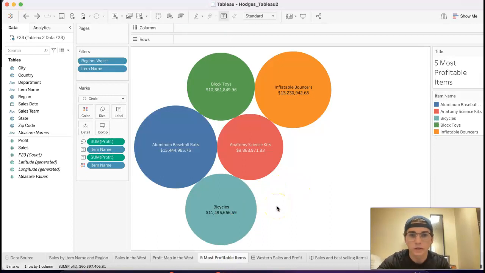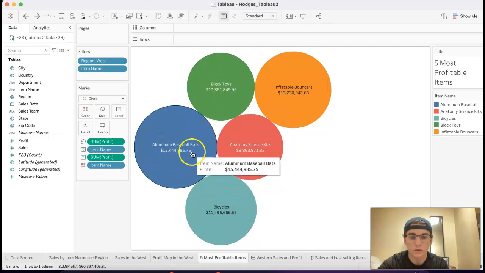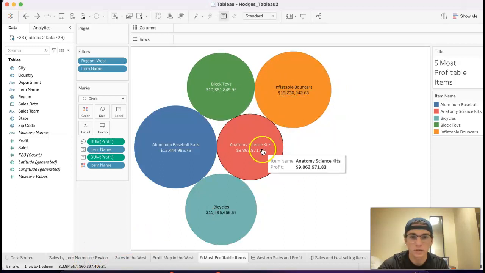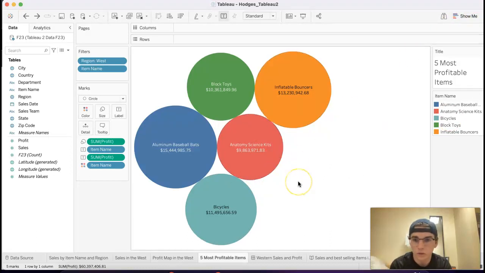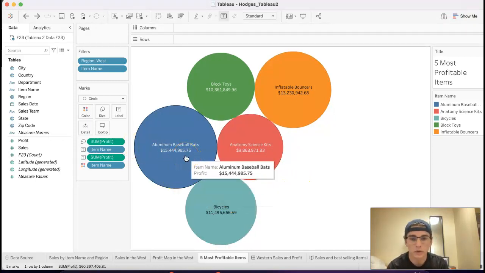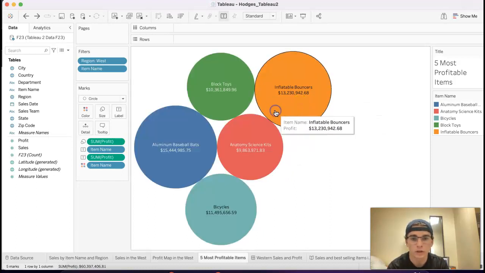Here on the next slide, I excluded everything but the 5 most profitable items: aluminum bats and inflatable bouncers from the previous slides are in here, and then block toys, anatomy science kits, and bicycles are here as well. And for this one, I decided to do the pattern bubbles chart, to display how much more sales volume aluminum bats and inflatable bouncers have than everything else. It's quite the difference.